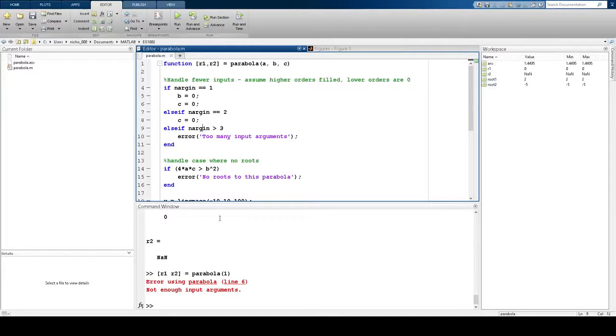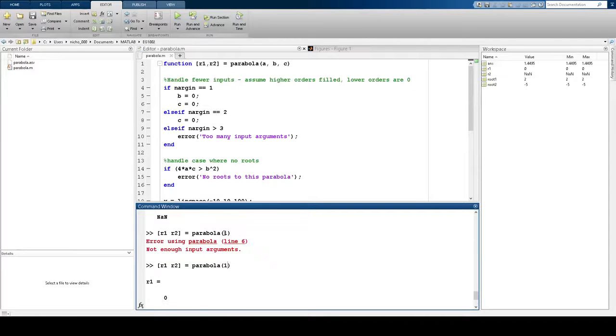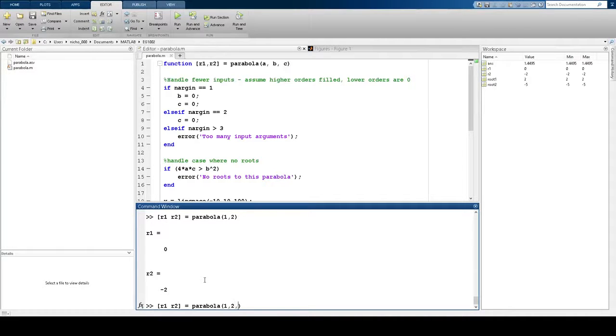So I've saved that. Let's have a run of our previous example. Just giving it one input argument, R1 equals 0 and R2 equals NaN. So that's the same as when we went 1, 0, 0. We can give it 2. So that now works. That's fantastic. We can give it 3. So no roots to this parabola. 1, 2, minus 3. Cool, that works. And finally, if we try 4, too many input arguments.